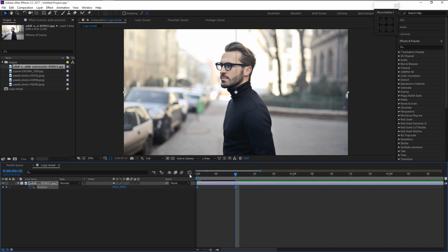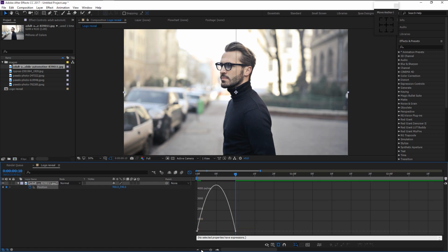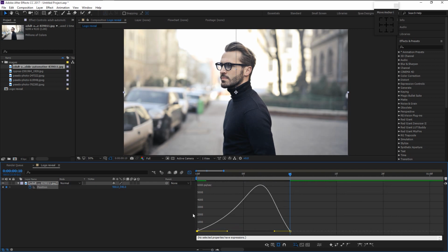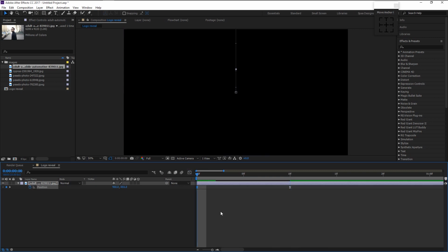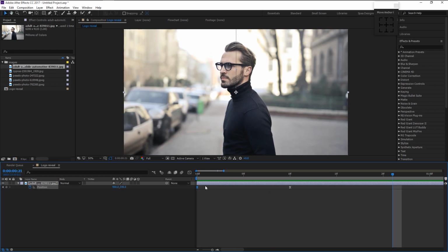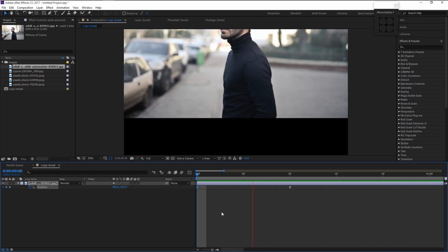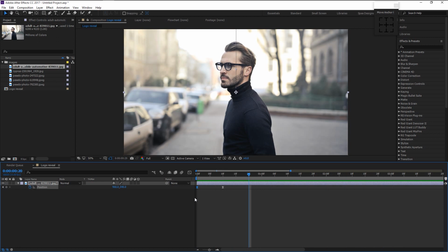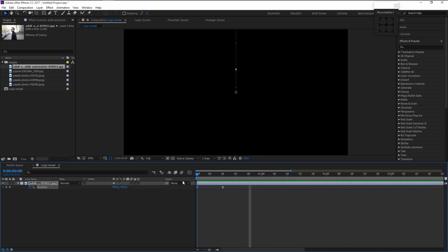Go to the Graph Editor by clicking on this graph icon. Zoom in a little. Drag the left tangent handle to the right. Don't drag it all the way to the end, only a little, like this. Go to the timeline and play it. That looks perfect. We will do the same process for all the images.